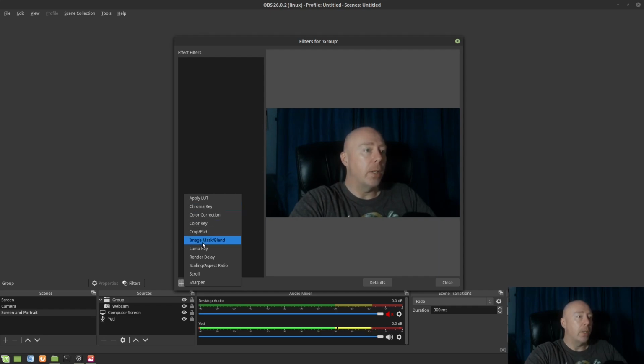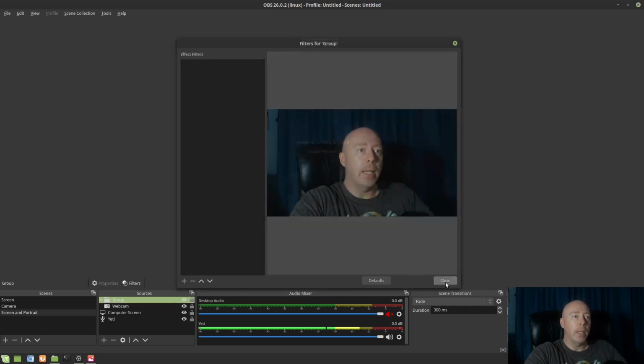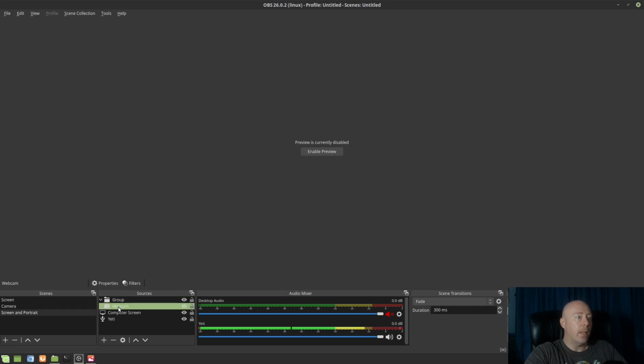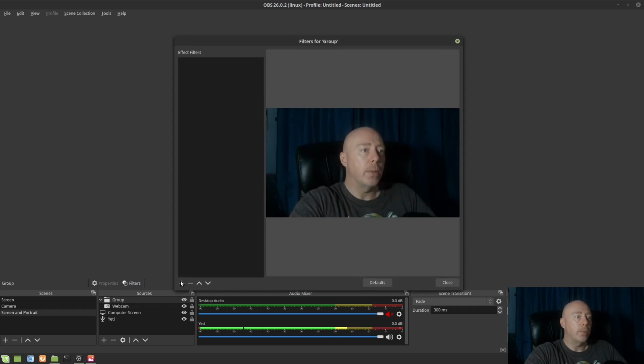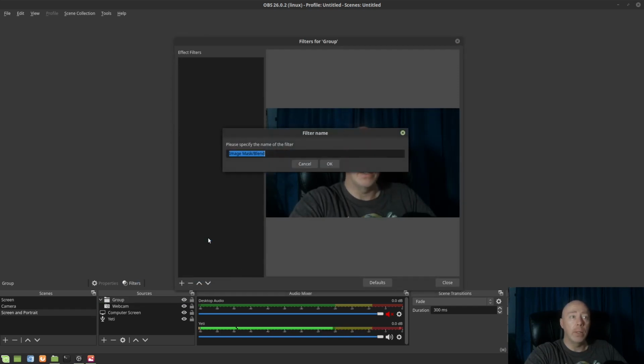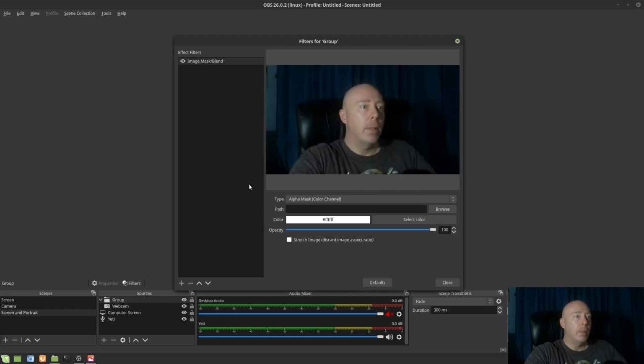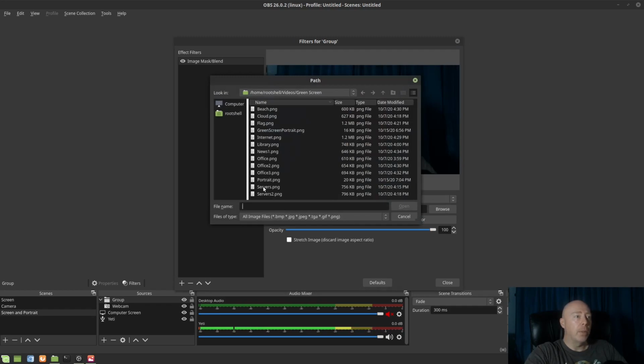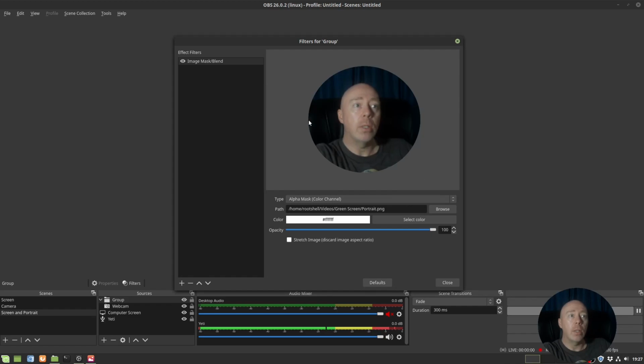And then from here, you're going to say image mask blend. And I'm going to do that again real slow. So not the camera, the group, right click, go to filters, click plus, and we want an image mask blend. Leave everything as the default and click browse. Go to whatever image you created and voila, it should look something like this on the screen.